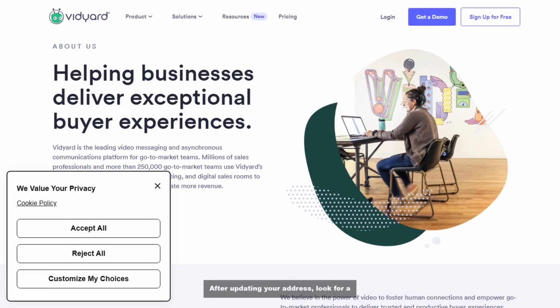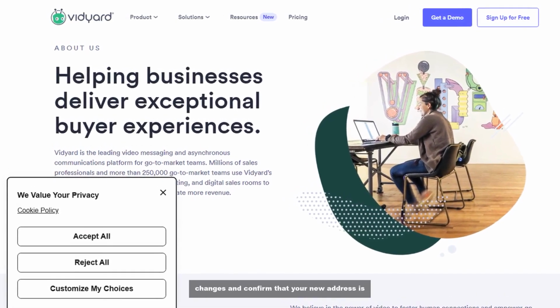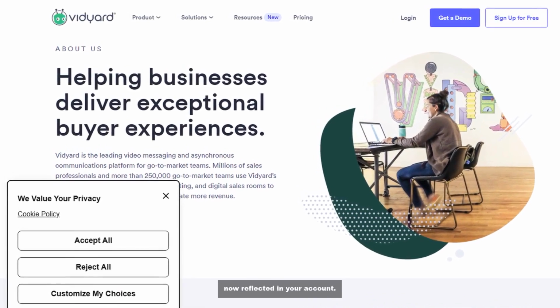Step 5. Save changes. After updating your address, look for a Save or Update button at the bottom of the page. Click this button to save your changes and confirm that your new address is now reflected in your account.